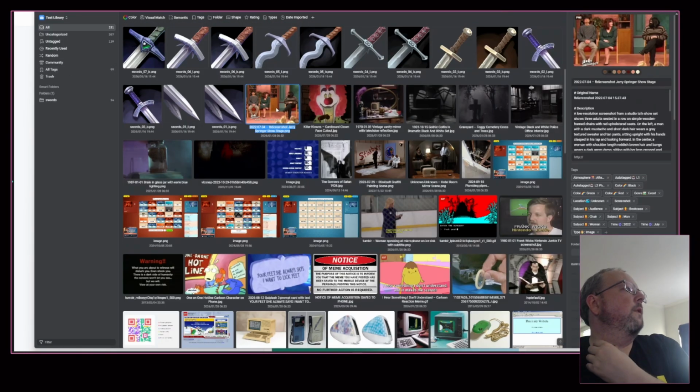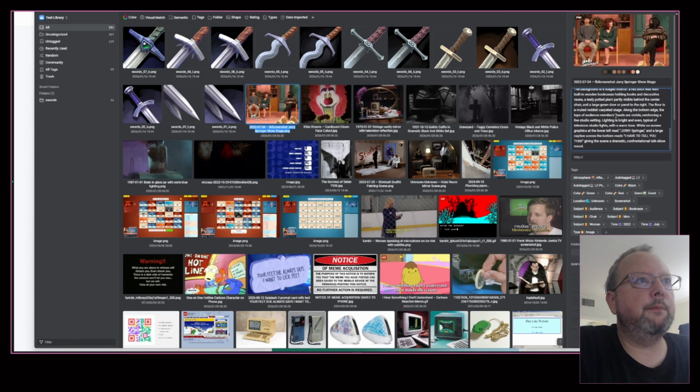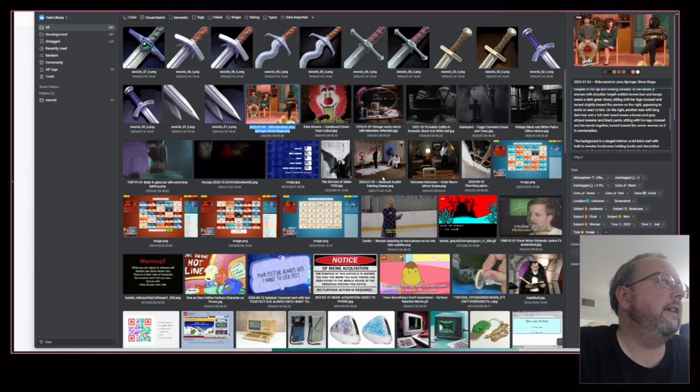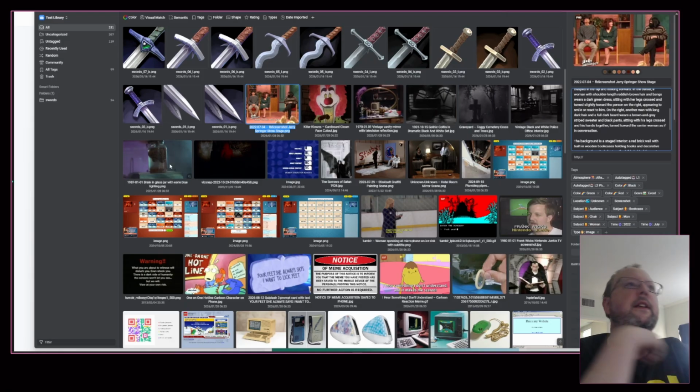Let's see. So this was one that I did with AI Auto Tagger. Right, so this one we've got the original name, then it says description, and underneath that, a low-resolution screenshot from a studio talk show set showing 3 adults seated in a row, blah, blah, blah, blah. The background is a staged interior, a red brick wall with built-in wooden bookcases, so pretty in-depth. And then it'll even describe text that's in there, so pretty easily anything that's on screen will be represented in the description, so it's super easy to kind of search for things.